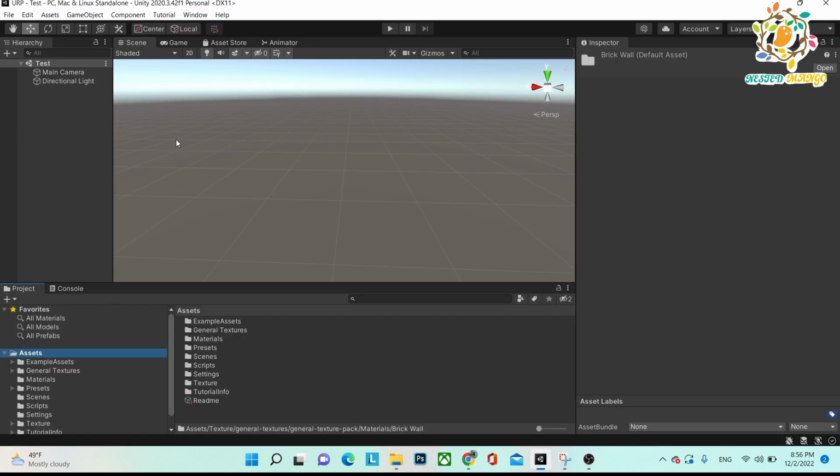Okay, so friends, you can see that I have taken one of my projects, the URP one, and it is based on the Universal Render Pipeline. Basically we are on PC, Mac, Linux standalone. I will explain how many materials we have and which kind of material we can use when.